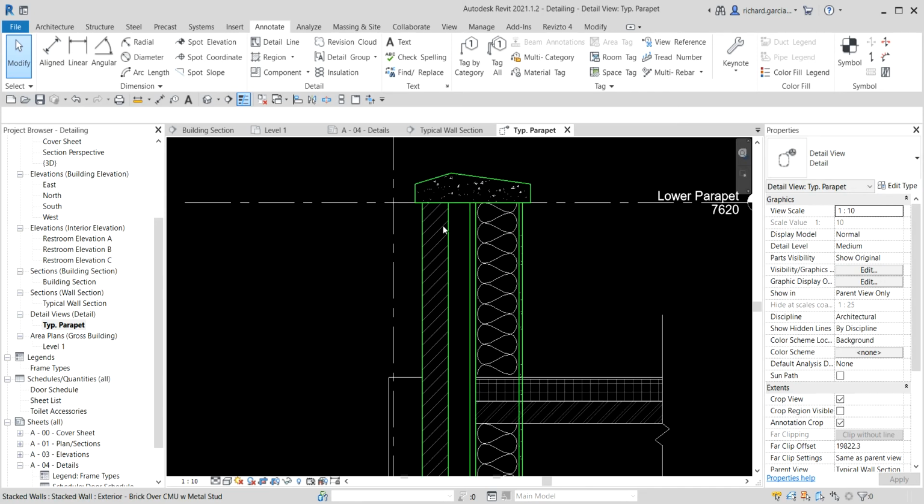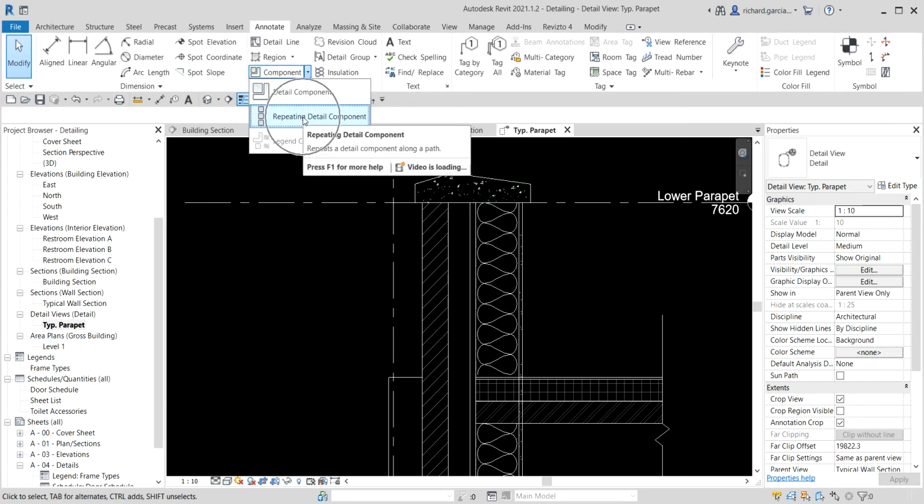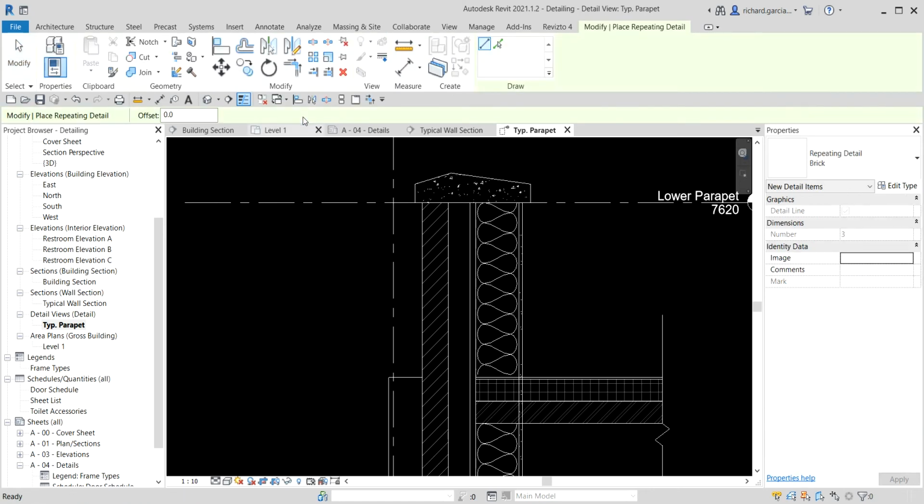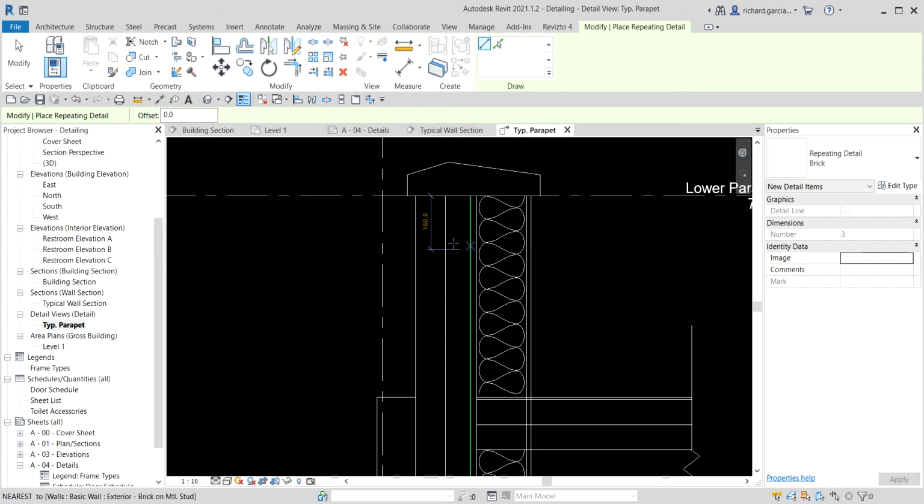Okay, now for this side, I want to add another component here. So I go to the component, and then this time I'll use repeating detail component. Again, repeating detail component is like your insulation. It's a view specific element, so meaning I can only see that in this view. Okay, so repeating detail component, and then I'll be using that repeating detail brick. Okay, so that is what I'm gonna use, right?